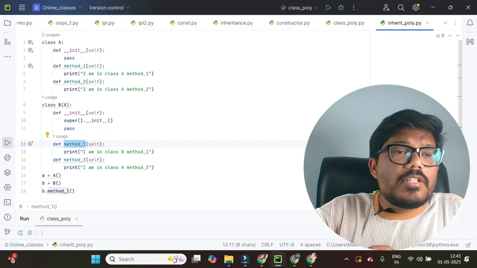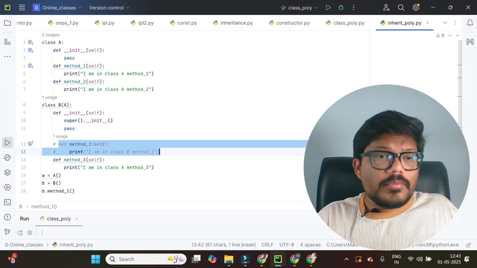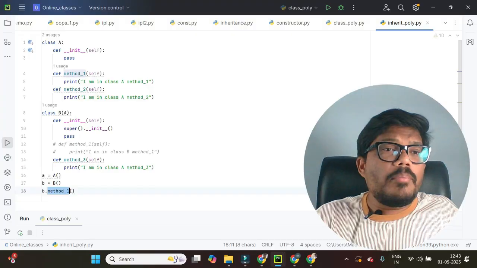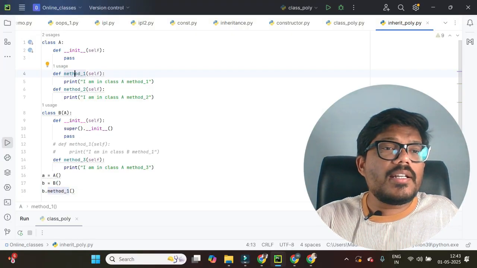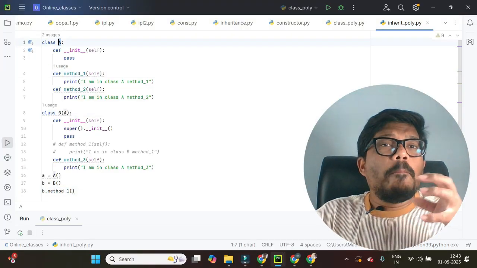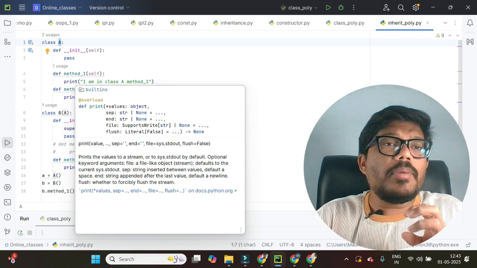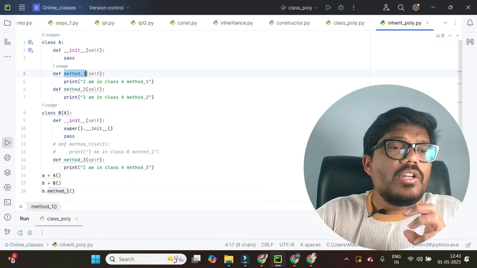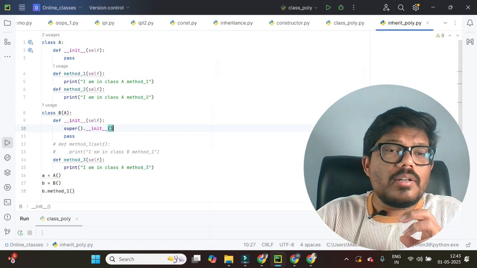See, if at all this method is not there here, obviously it would have called method 1 in class A. As B is inheriting class A, B will have all the access to the methods which are there in the parent class, right? So we would have called method 1.